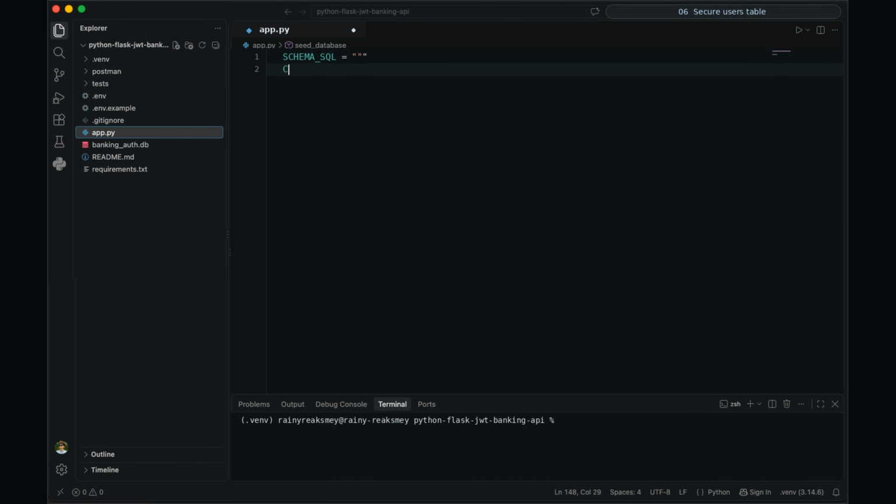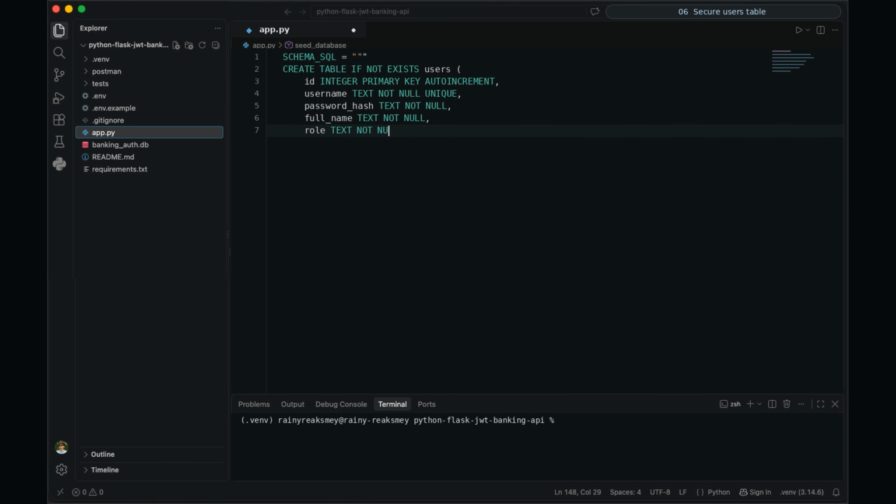The users table stores a unique username, a password hash, a full name, and a role. The password itself is never saved. The role is limited to customer or admin, which gives us a simple foundation for role-based authorization. SQLite also records when each user was created.